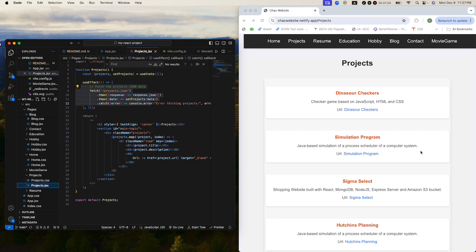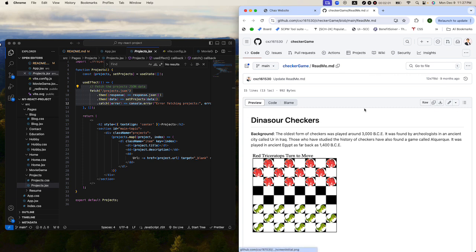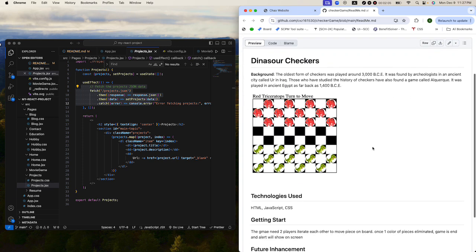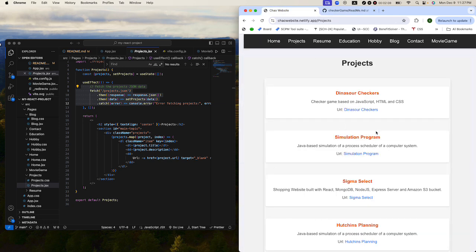Right now each project is a square, and there is a link to my GitHub. For example, you click here and you can go to my project here and see everything. So that's the second one, the project page.